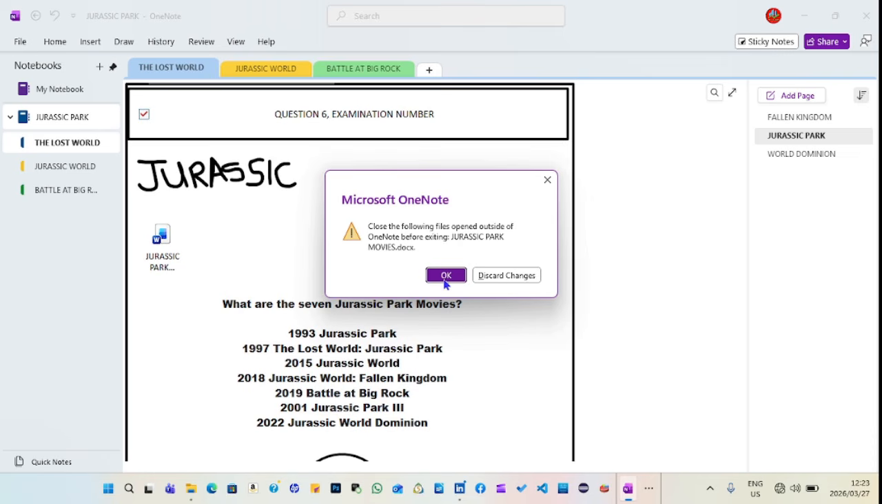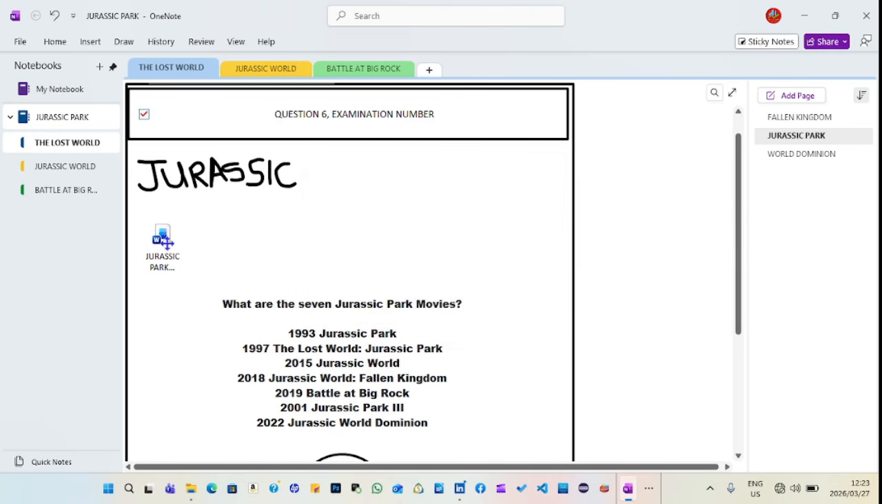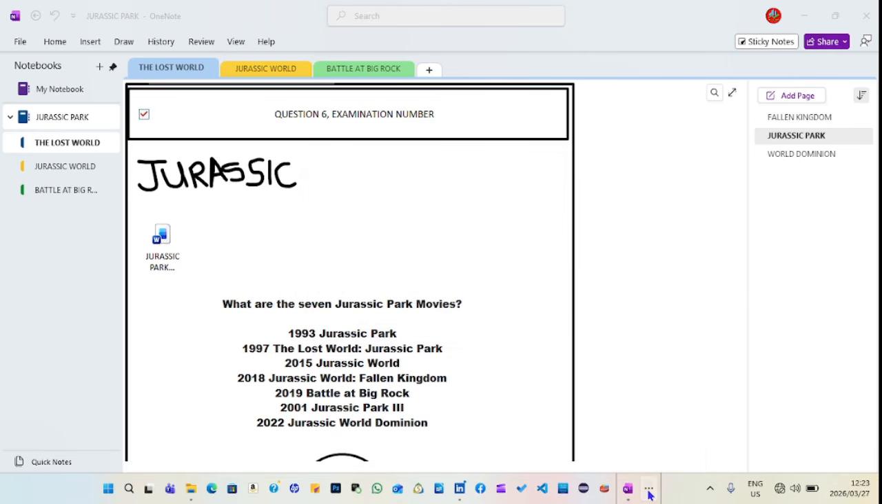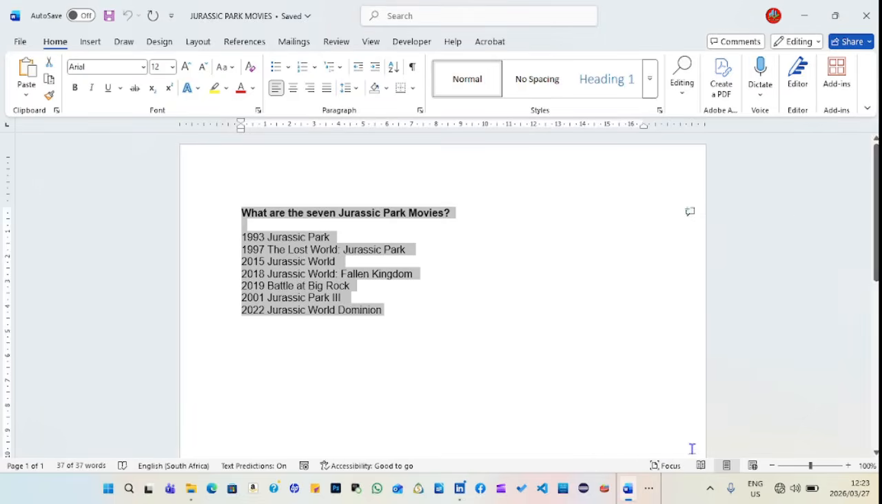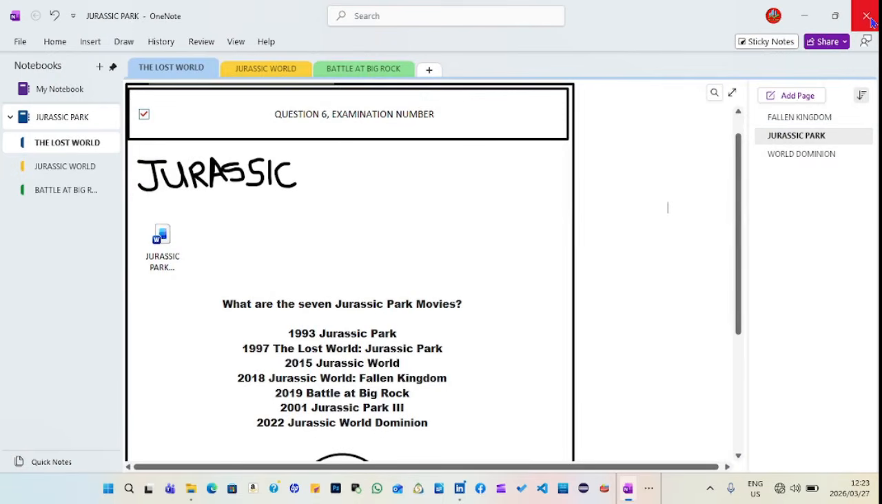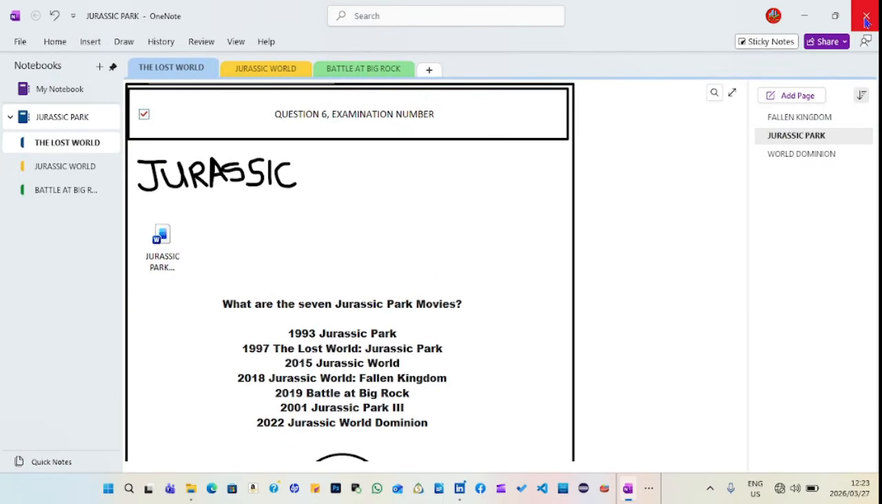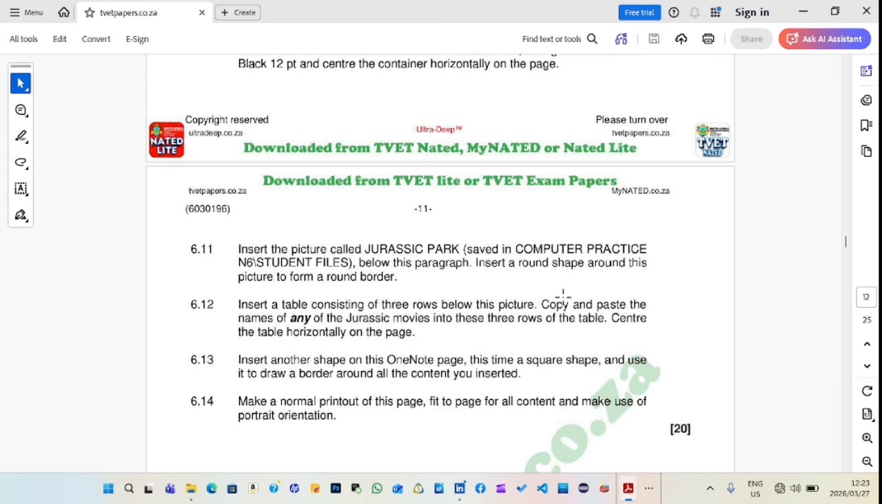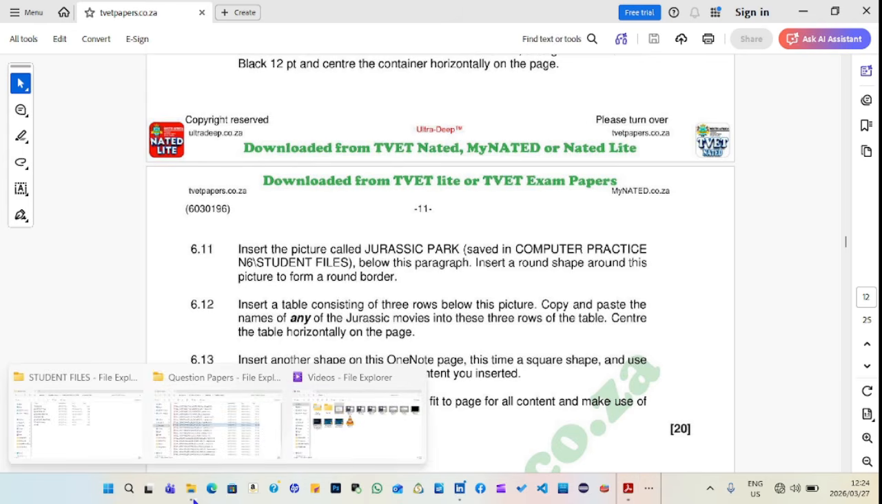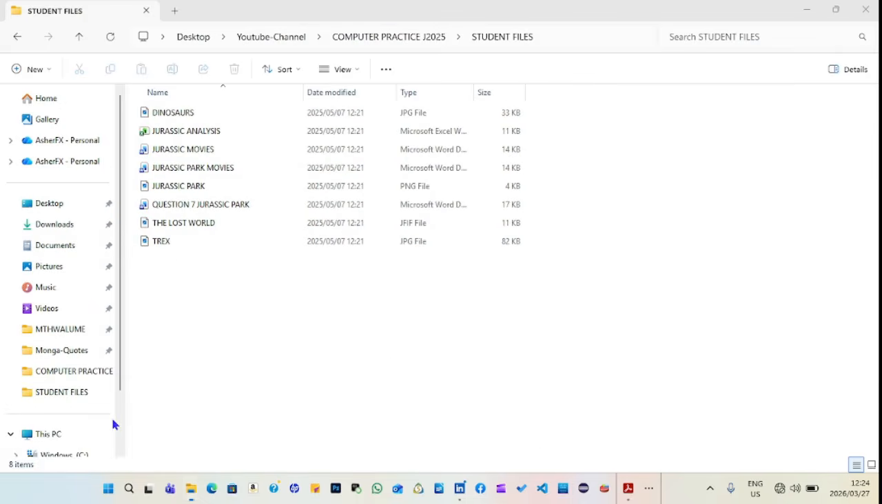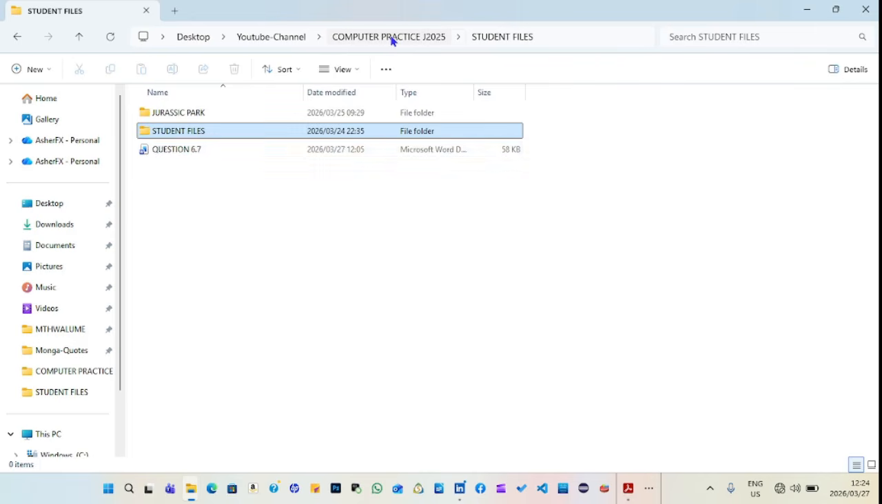Not before exiting. What is it saying? Close the following files opened outside of OneNote. Okay, remember we opened this file from within OneNote and the file is still open here. So they are saying I must just close it, right? So I've closed it. Now I can close my document. And to print that document, remember where you saved it. You can go back to your folder where you have saved 6.7.